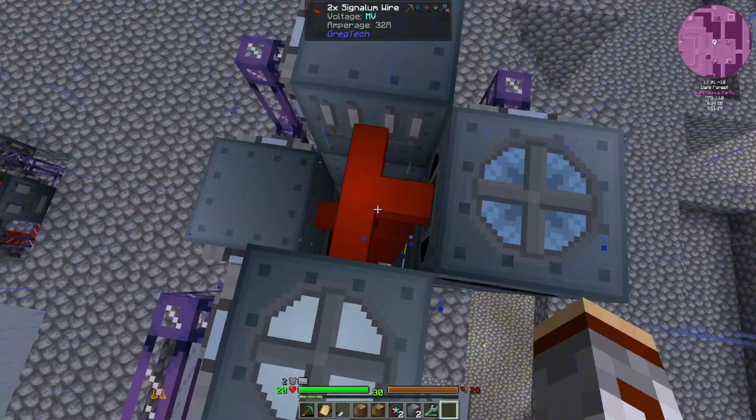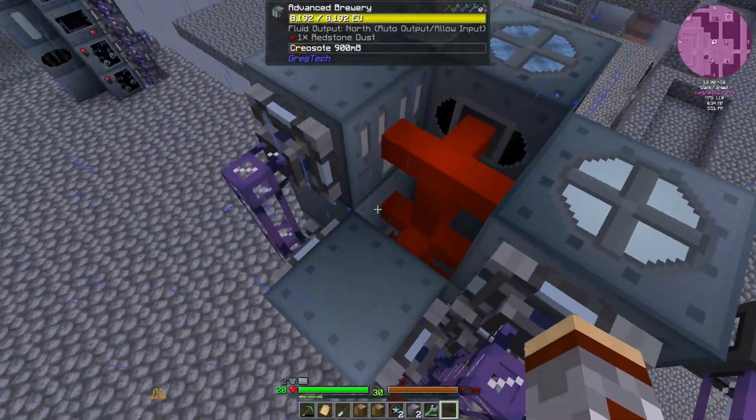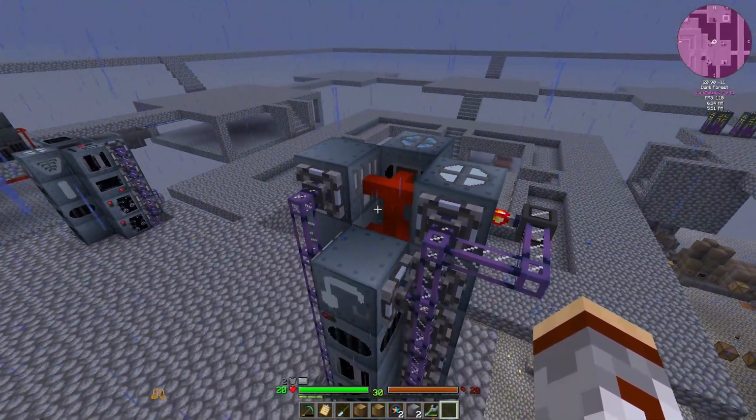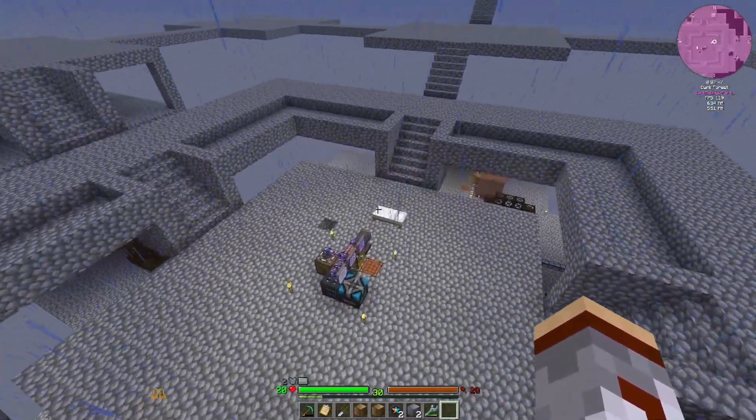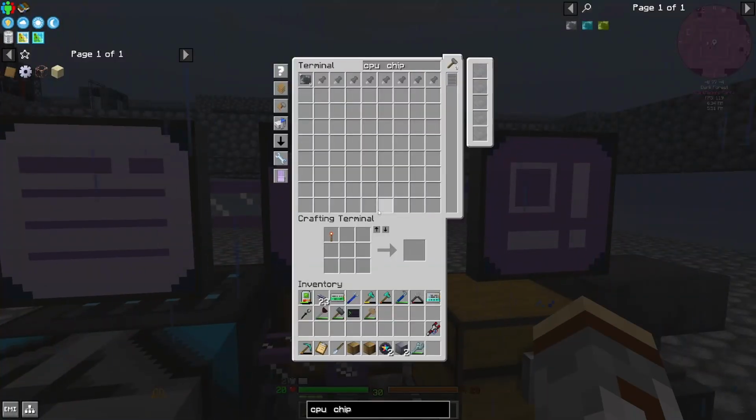I upgraded these wires to 32 amperage, so now we can have 32 machines on one single wire. I figured that way it'd be a lot easier to handle lots of machines in little space.